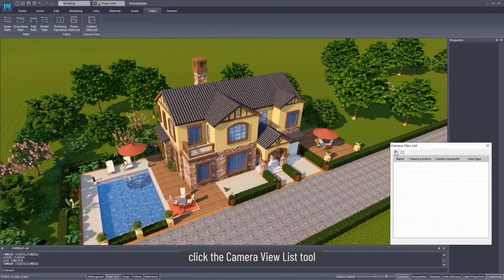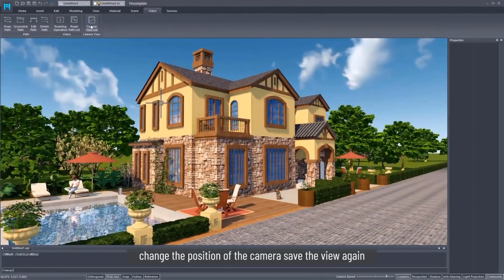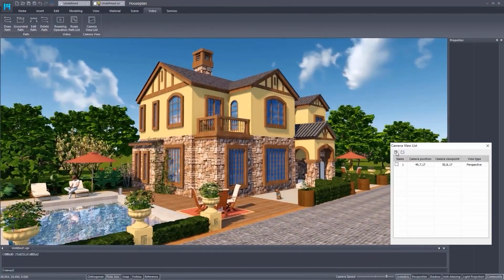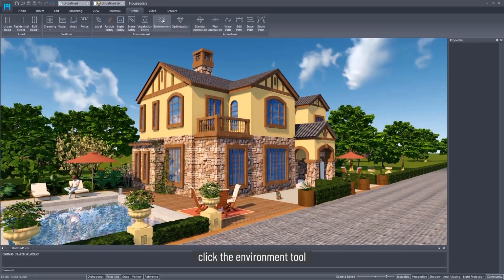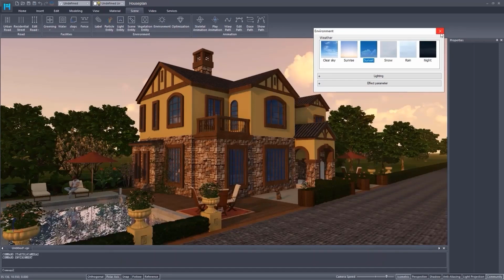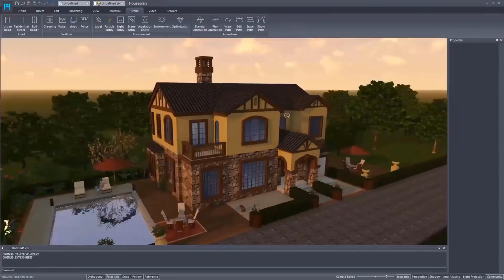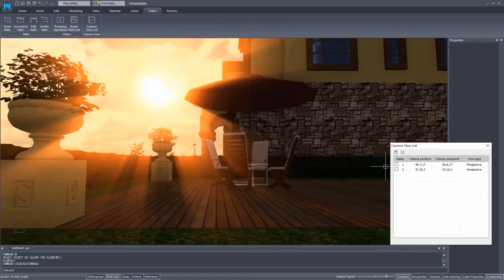Go to the Video menu, click the Camera View List tool, and click the Save button to save the current view. Change the position of the camera, save the view again. Then go to the Scene menu, click the Environment tool, and double-click Sunset to change the scene environment. And change the camera position again to save the view.